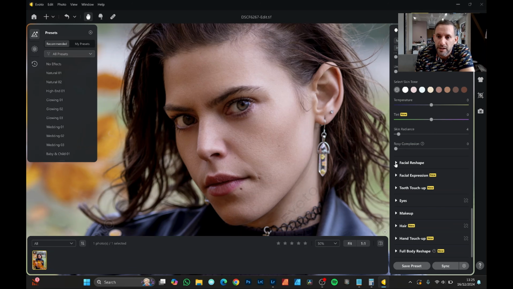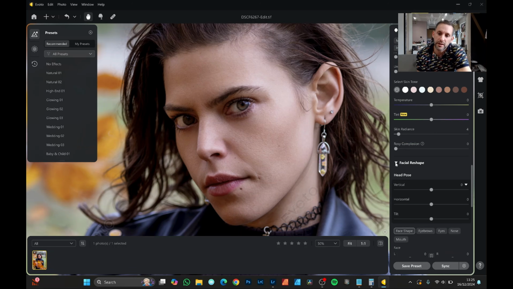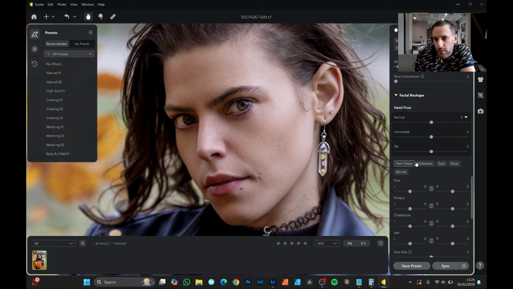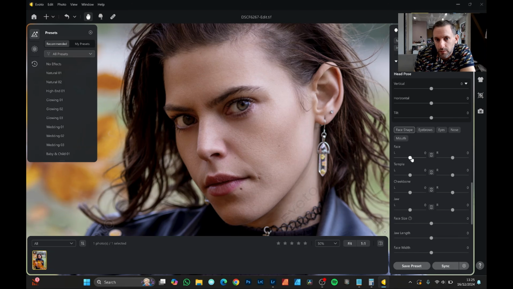But yeah, you've got all this facial reshape that you'd have in the Liquify tool in Photoshop. So you can make the eyes bigger, bring the cheeks in. So like here, you can bring it up and down. I tend to not use that. I'll do it very subtly because I don't like pushing edits too far away from the original subject.